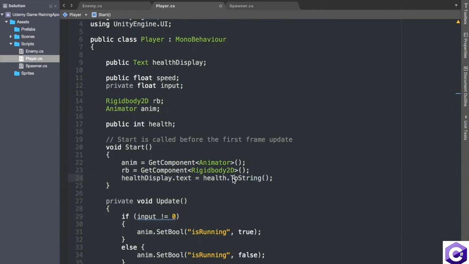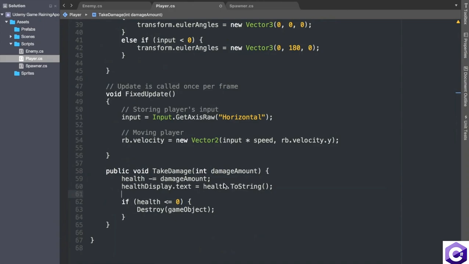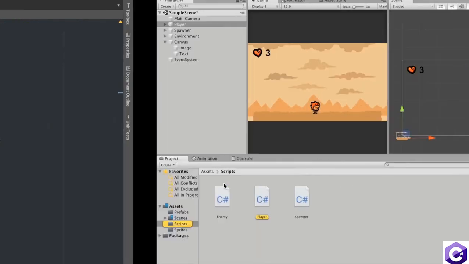Anyway, I'll now copy this line of code and paste it inside of the TakeDamage function. This way, the health display text will update itself once the player has taken damage. I could have just typed out this line inside the Update function, since that's called every single frame, but for performance reasons, it's a bit better to just get this line of code only running when really necessary. Great, now save the script and let's go back to Unity.